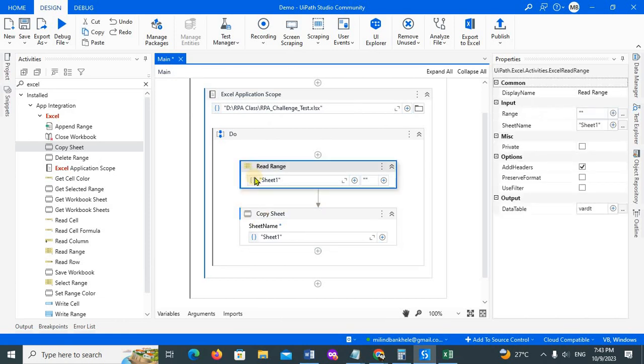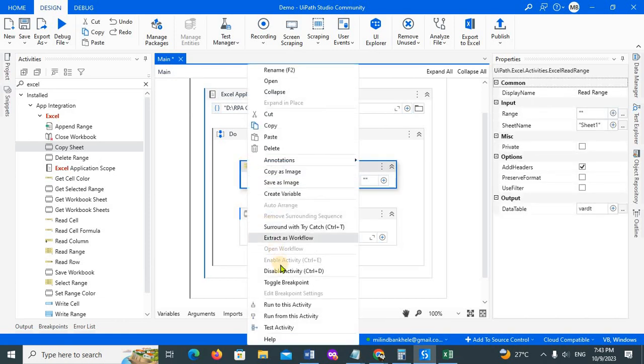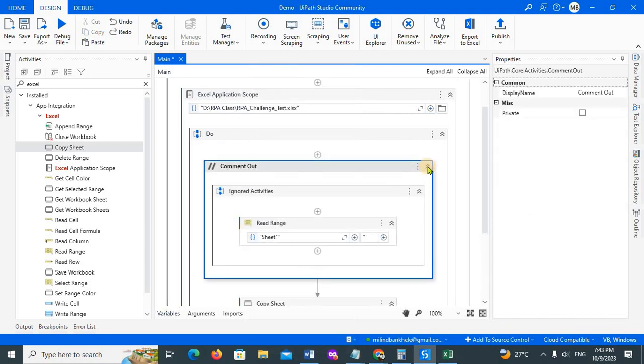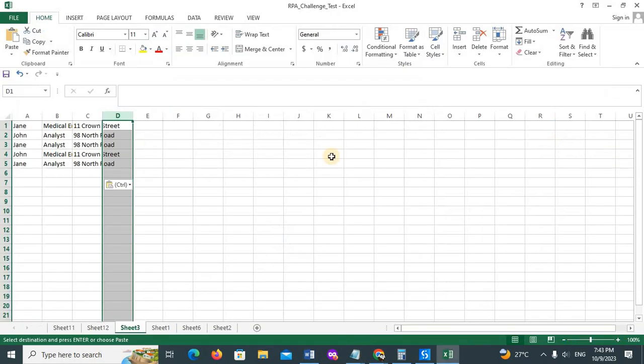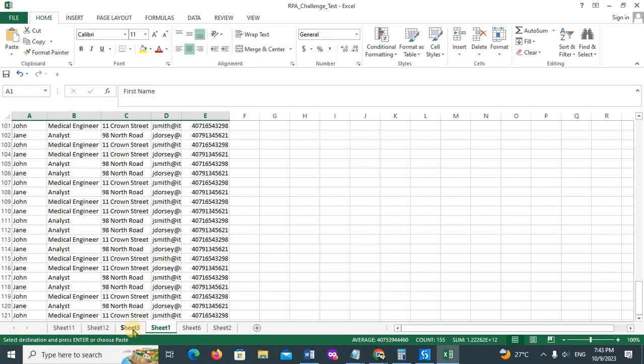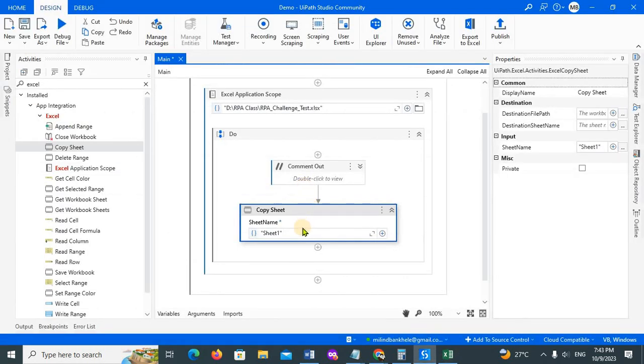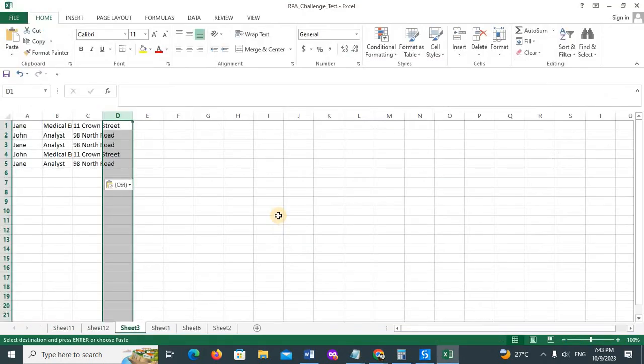So here I don't require this, so I'll just disable this. In the copy sheet, this is my input, and what is the sheet name? For example, I want to copy the data from Sheet1, or I'll just take Sheet3 because it's just a copy. I need to create one more sheet and paste this data inside the latest, or new sheet, right?